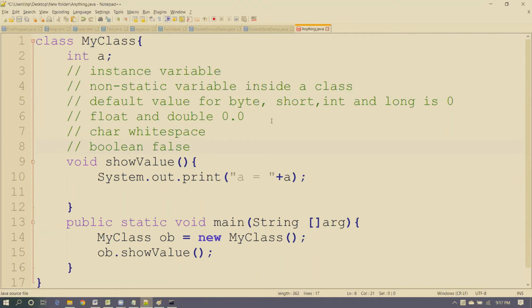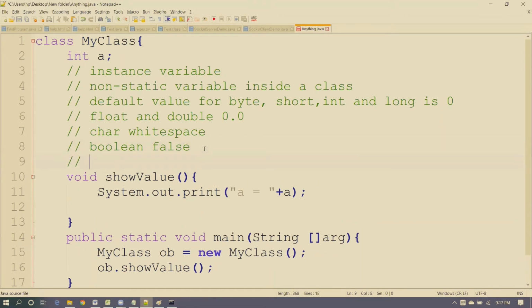Okay, now I hope this is visible to everyone: the default value for byte, short, int, and long is 0. Float and double is 0.0. Char is white space, meaning if you print that variable, you will see nothing. And boolean is false by default. And if you create any reference variable, it is null. For a reference variable, the default value is null.